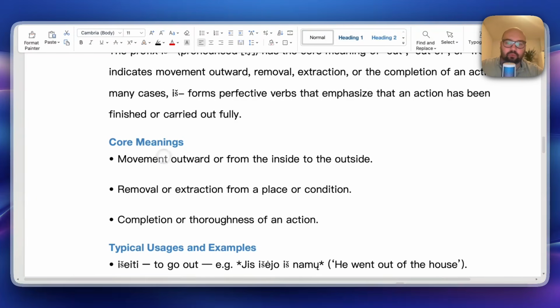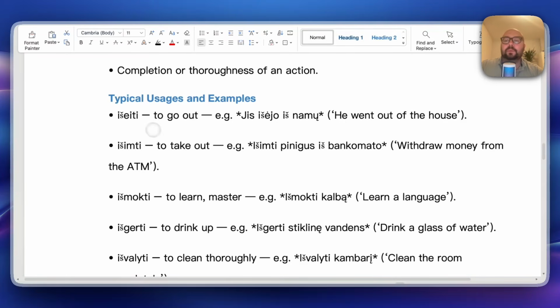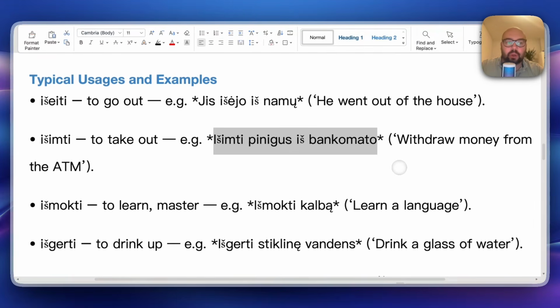Okay, so as I said, movement outward, the removal or extraction, completion or thoroughness of an action. So for example, eiti, to go, išeiti means to go out. Jis išėjo iš namų, he went out of the house. Okay, imti, to take, išimti means to take out, right? Išimti pinigus iš bankomato, withdraw money from the ATM, or just take money from the ATM rather, but it's still the same thing.